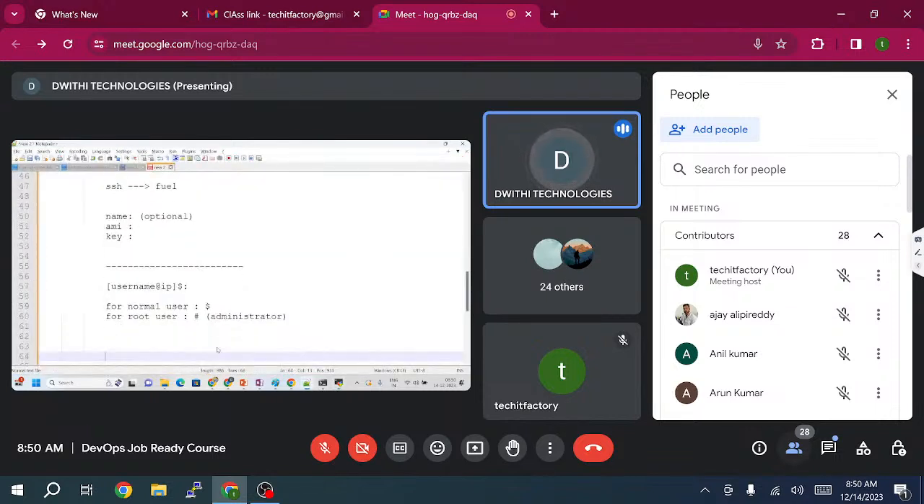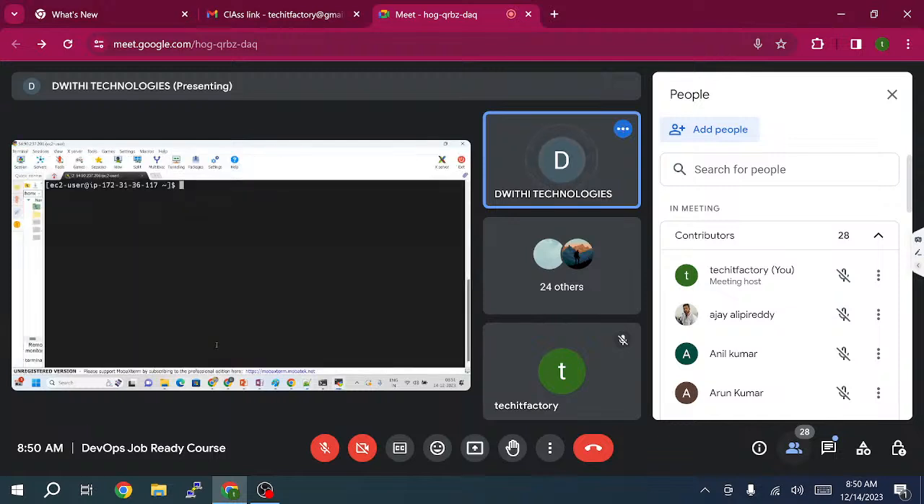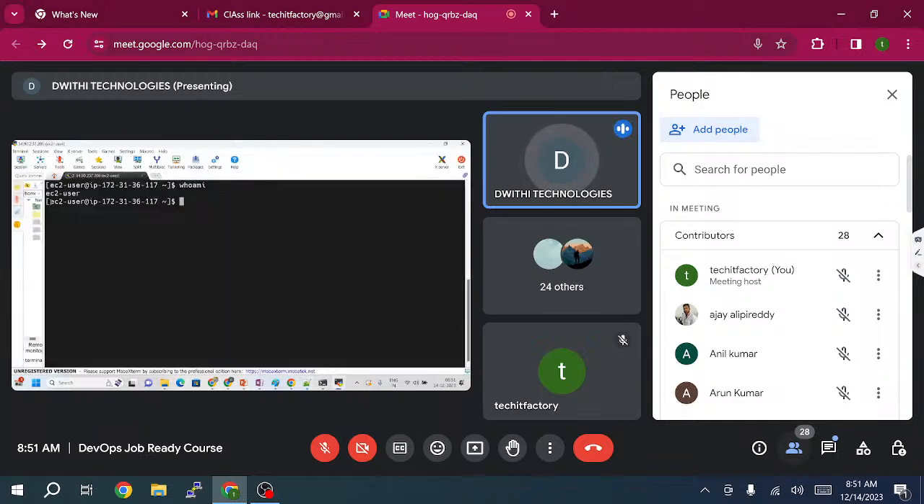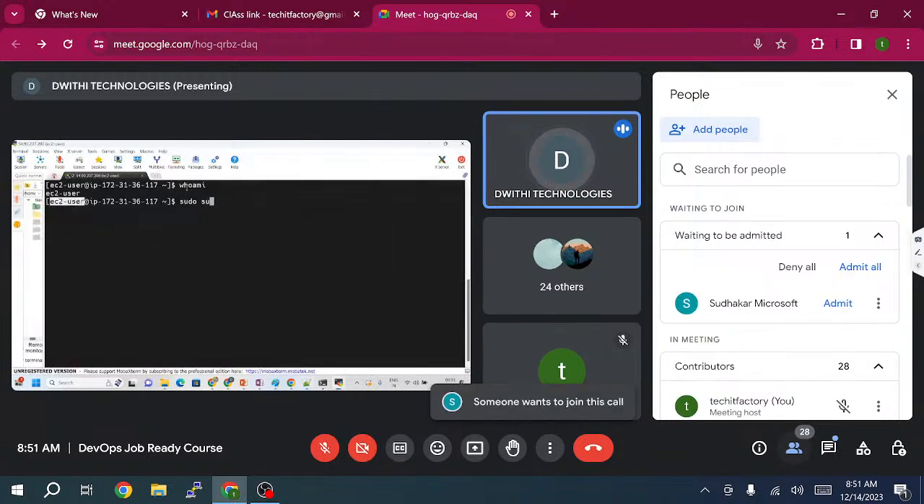In order to switch to root, what commands do you have? I'll tell you: sudo su. There is a huge difference between sudo su and sudo su -. Sudo -i or sudo bash, any of these commands you can execute to switch to the root user. Whoami is one command which tells you as which user you are currently logged in. If you can see it here, that is fine; you don't need to execute it again. But now let me execute sudo su -.